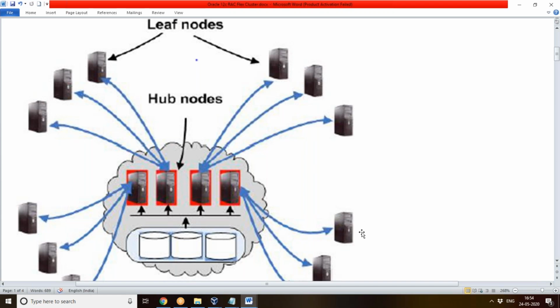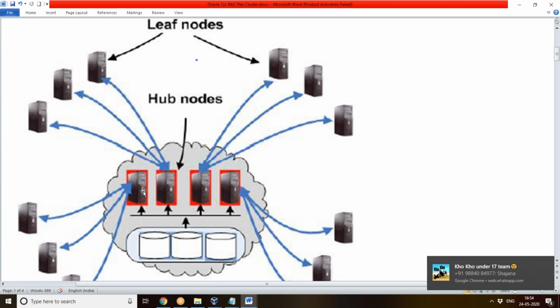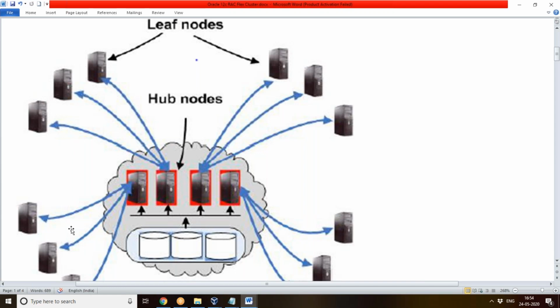Now we have improved the efficiency as well as performance. We are also doing load balancing, scalability, and failover. Even if this node fails, these leaf nodes will come to the other nodes for failover. So this is what is called a flex cluster.